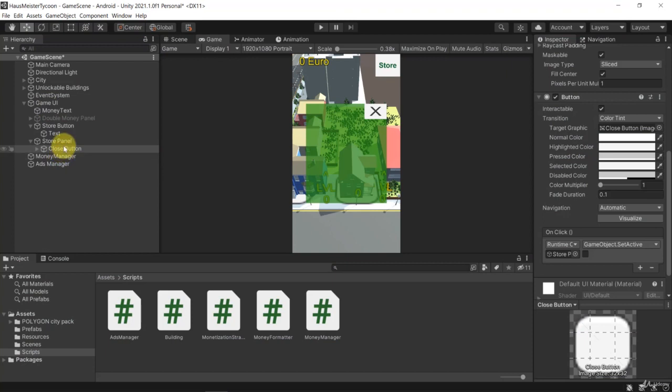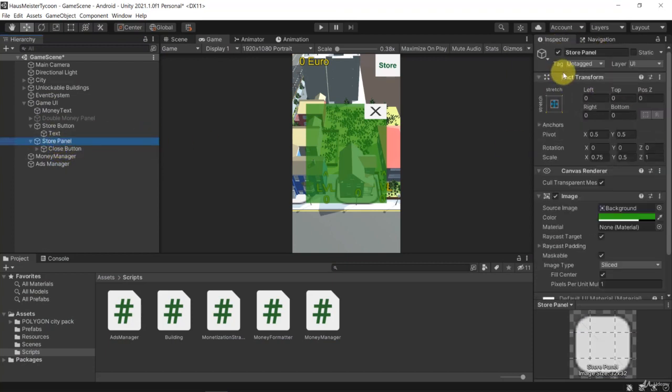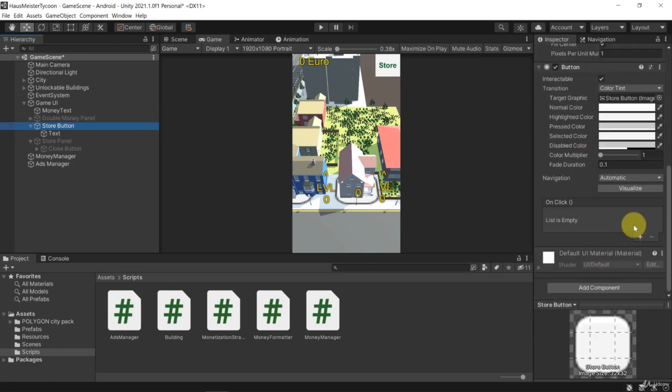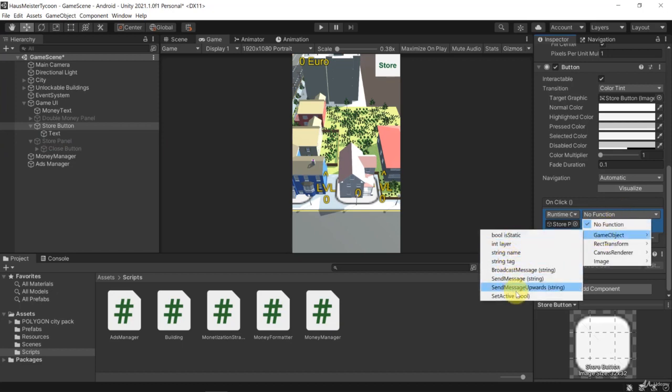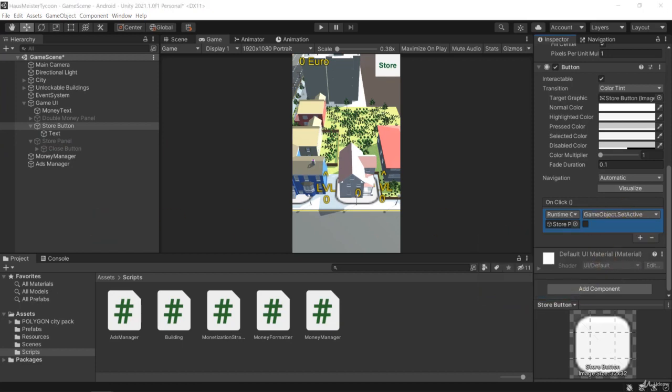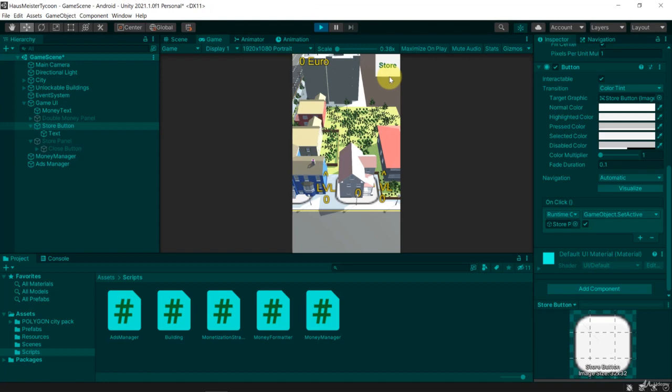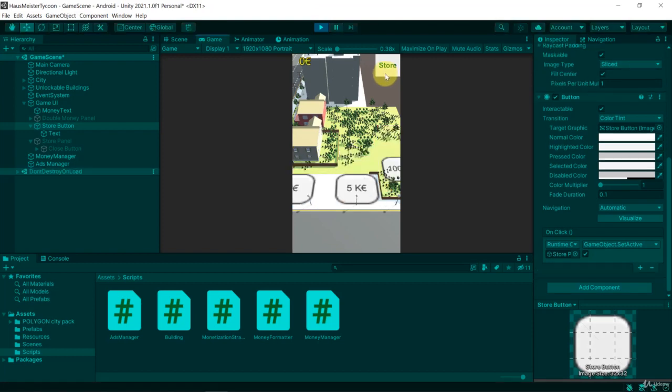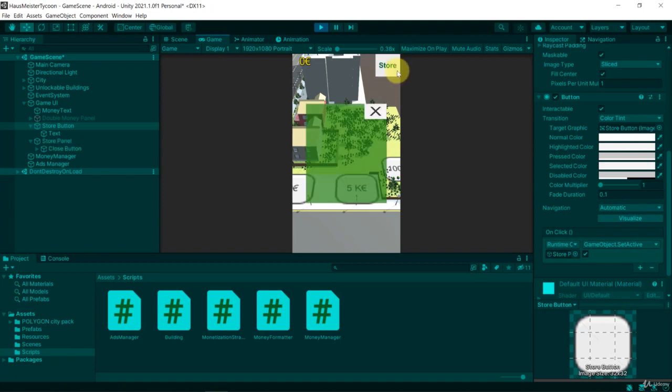But now let's take care of displaying the store panel only if we click on the store button here at the top. So let's add a click event and let's add the store panel in, and then set active to, in this case, be true. So make this checkbox true. And now let's see if the store button will actually open up the store panel. And we see that that is exactly what happens.